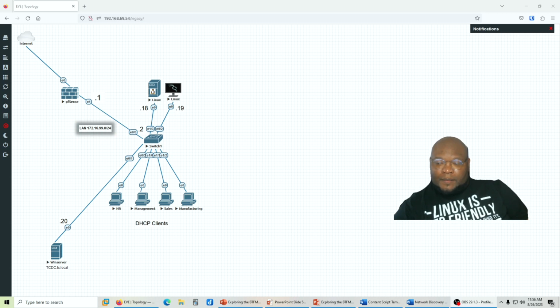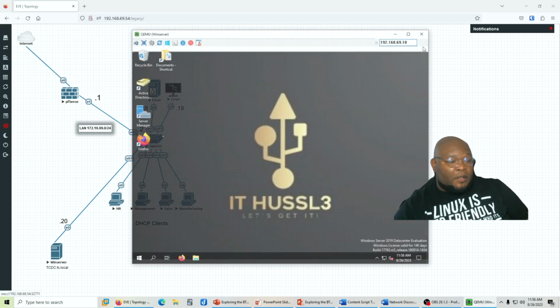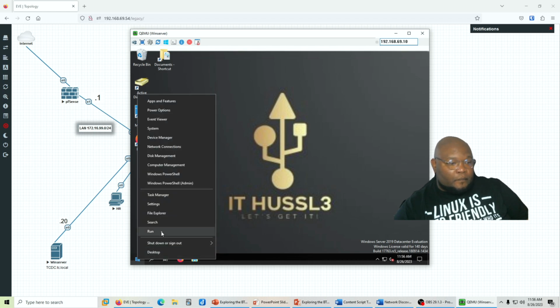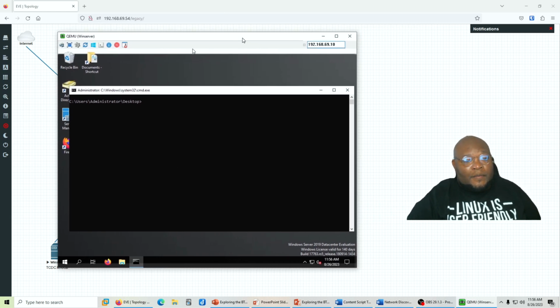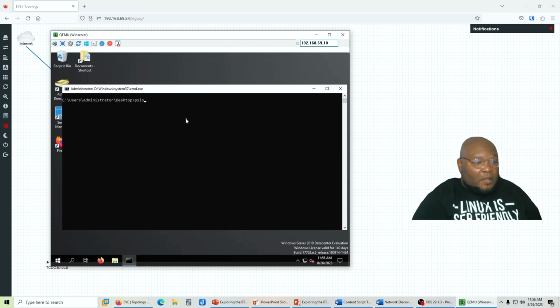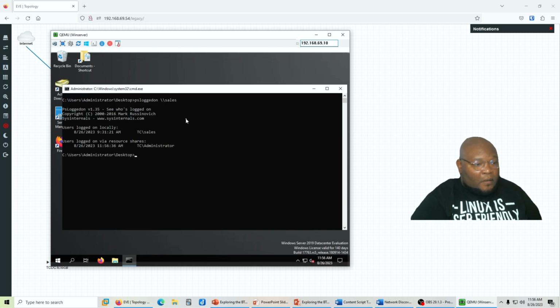All right, so we're back in the lab. Once again, I'm going to open up the domain controller here. I'm going to open up a command prompt and switch to the desktop. The first example we're going to use with PsLoggedOn will be on a single computer. So we're going to check to see who's logged in on a given computer. We're going to check the sales machine. So psloggedon \\sales. All right, so we see that the user sales is logged on to that machine.